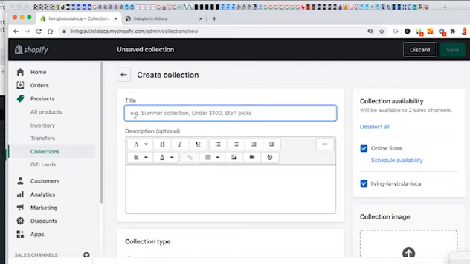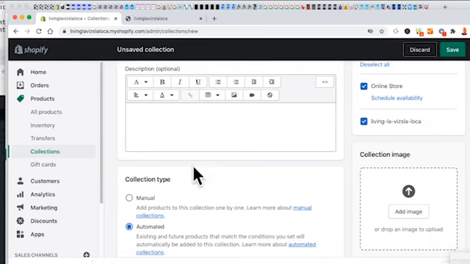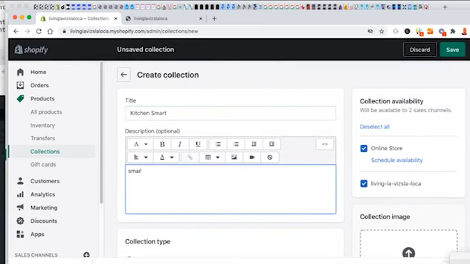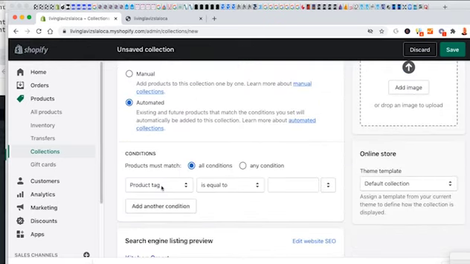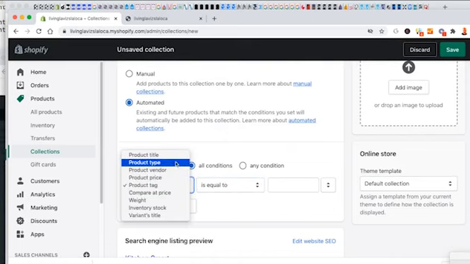I'm going to create a collection. And I'm just going to call it Kitchen Smart. Because they call them smart collections, these automated collections. So I'll say smart collection here, whatever. And you can call it whatever you want. And then I'm going to say automated, right? So I'm going to automate it. So product tag is equal to, right? And then you have other stuff, product title, product type. So if the type is a blender, you can have everything go into the blenders.